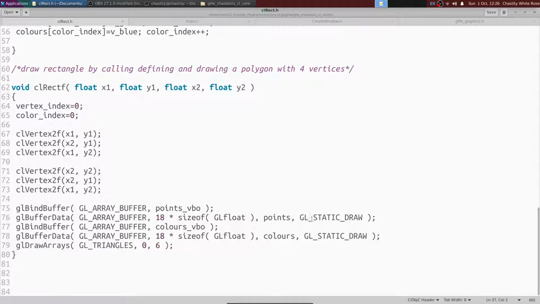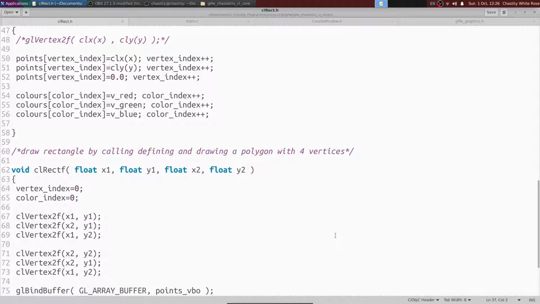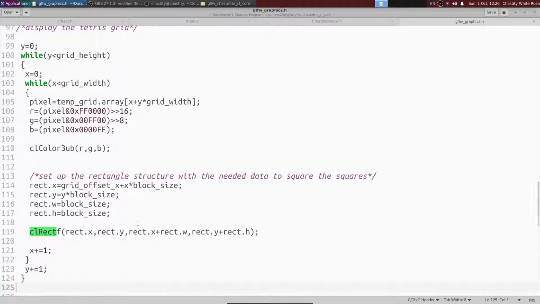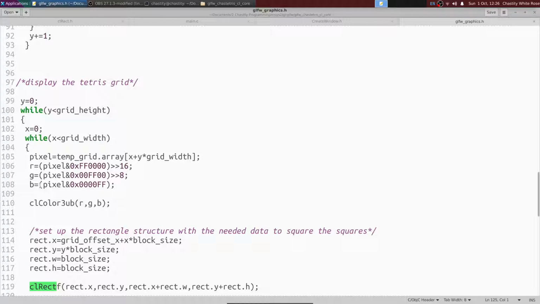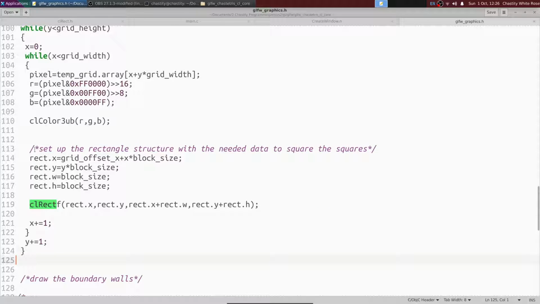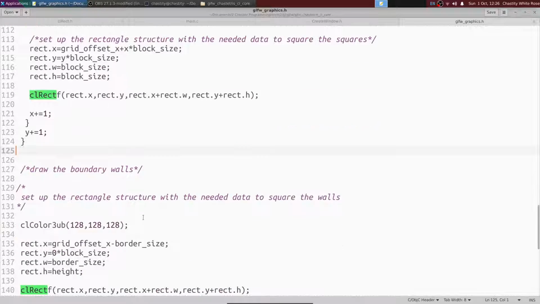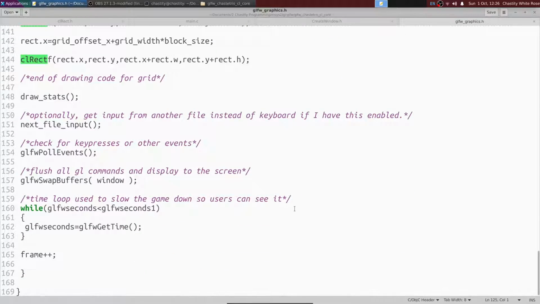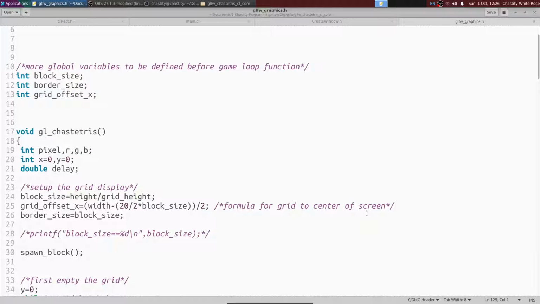Instead of GL begin and GL end, it's using my own special CL vertex functions to set the data just right, and then bind the buffer and send the data. It does a lot more work, but it works the exact same way as the final result. So notice we have CL color 3UB because it's still extracting the colors from the block data the exact same way, but then it's calling CL color 3UB instead of GL color 3UB. So this is interesting because the source code is mostly the same. Like the code is almost identical to the legacy OpenGL version.